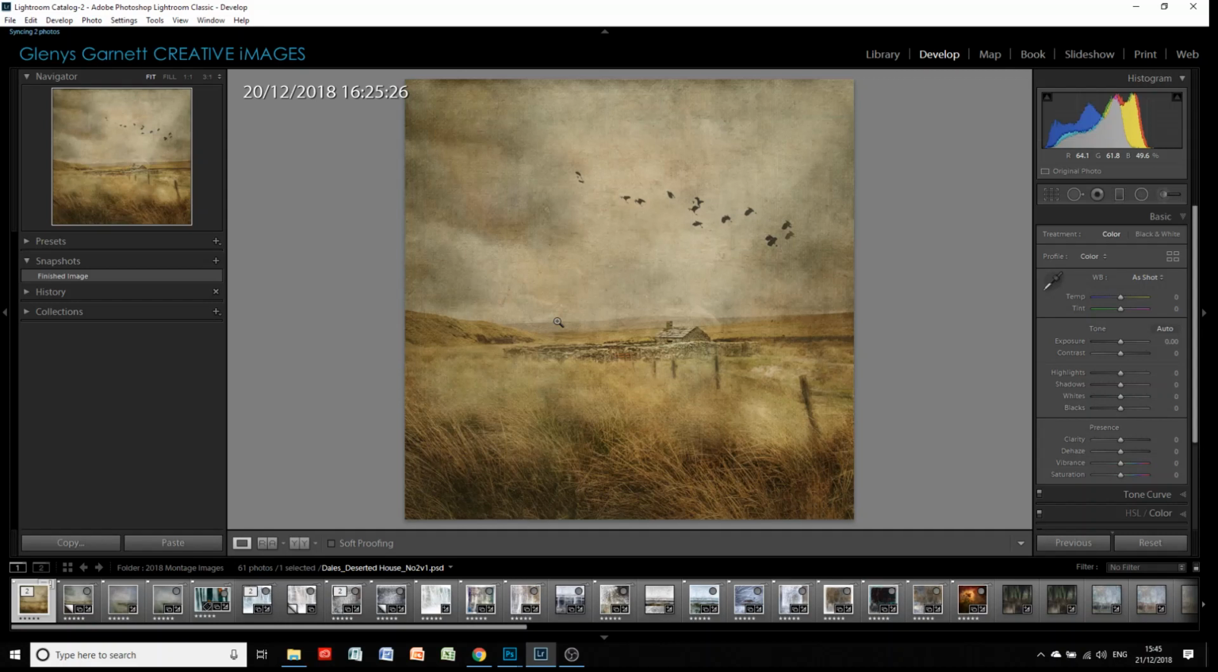If you never use virtual copies in Lightroom, start using them. They're a great way of, if you want to do a black and white image but you don't want to change the colour image, create a virtual copy and just make that black and white, and so on and so forth. There are lots of lovely little features in Lightroom that are useful. So I've created a virtual copy of that, and I've made some changes to it.